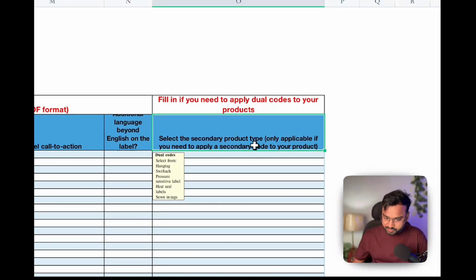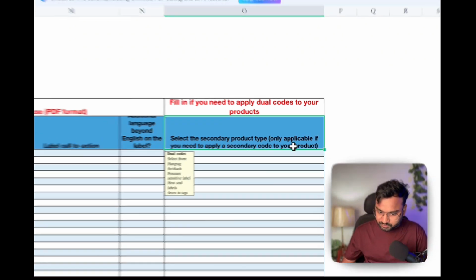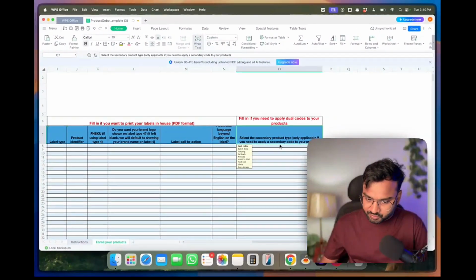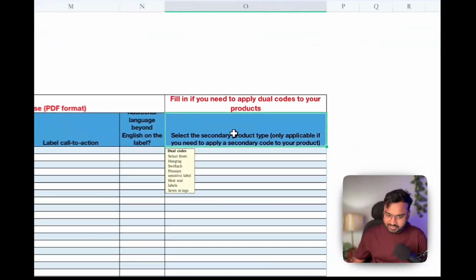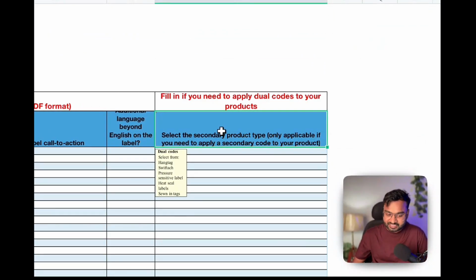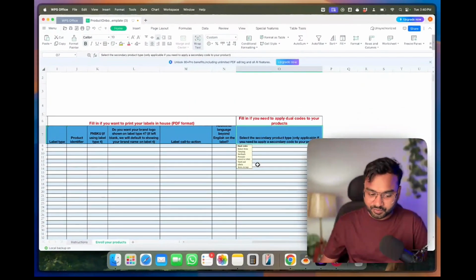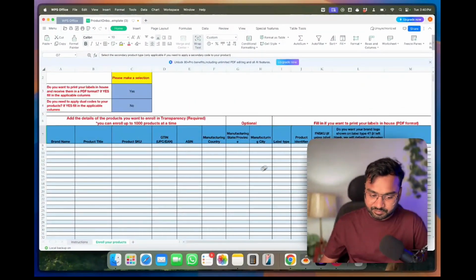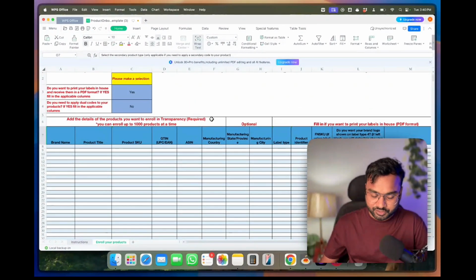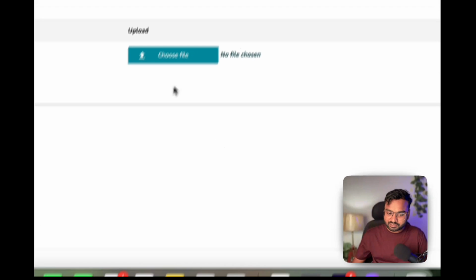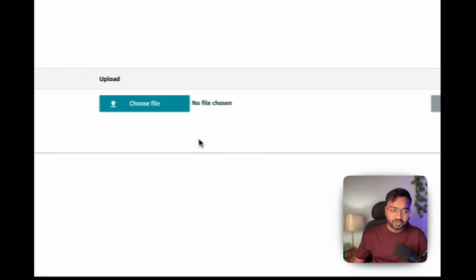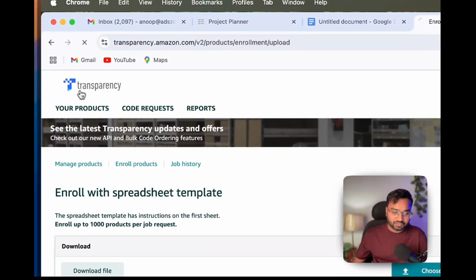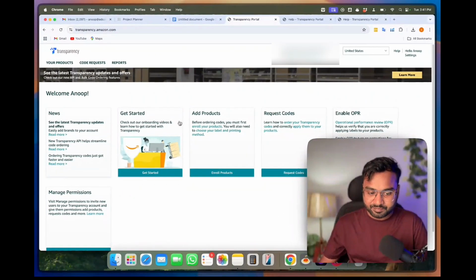Select the secondary product type. Only applicable if you need to apply a secondary code to your product. I don't know what exactly this is, but we don't need it. I have worked on many transparency labels, and we don't need it for sure. Okay, so let's say we got this template filled, and then we need to get back to here. Simply choose that template and upload. Once you upload, your enrollment will be done, in most cases on the same day.